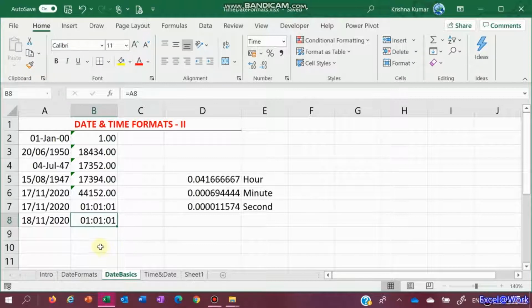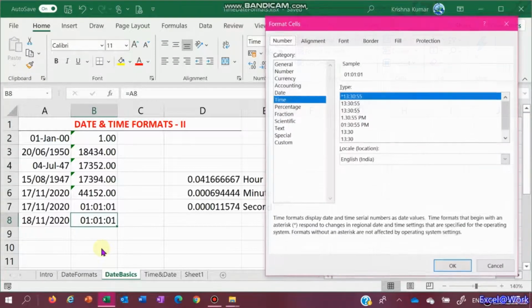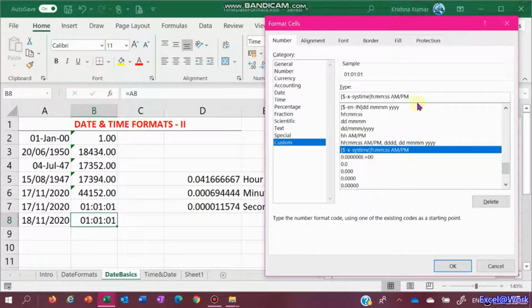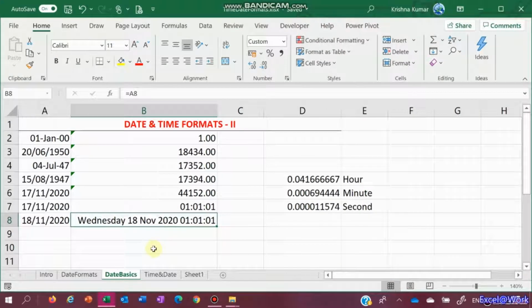If I want the date and the time, in the display we know the custom format now, we just put DDDD, DD, MMM, YYYY, and then the hour, the minute, and the second, and then increase the column width. This shows Wednesday 18th November 2020 01:01:01.